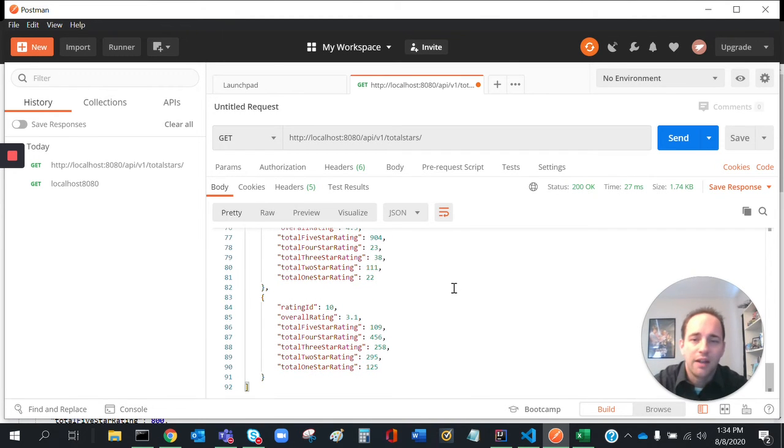Coming up next week, I'll be switching back to the client side and reformulating my star rating components to become dynamic. So they accept the data from the back end and represent it on the front end. So that way our server is sending real data to our client.